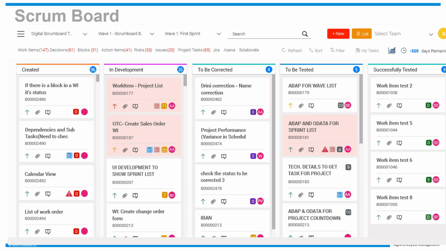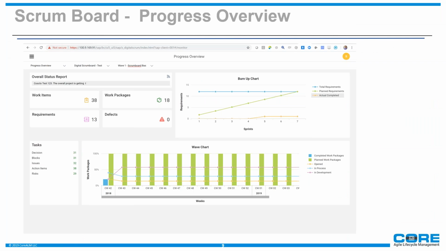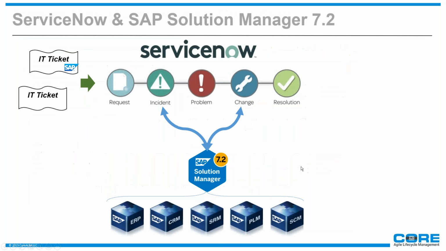Just to give you an idea what the Scrum Board that runs on top of SAP Solution Manager looks like. You can see your work items, decision blocks, action items, anything of that nature. You have a Kanban board where you can have all of your work items or tasks, where you can have daily meetings with the users. In addition to that, there are reports that give you a list of everything that's going on within a project, from burn-up charts to tasks to defects and requirements and so on.